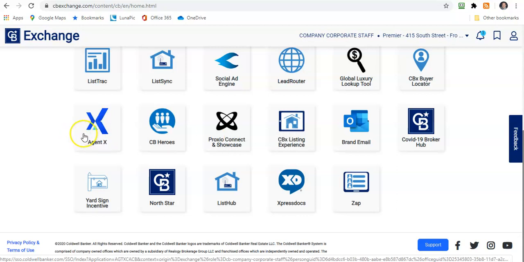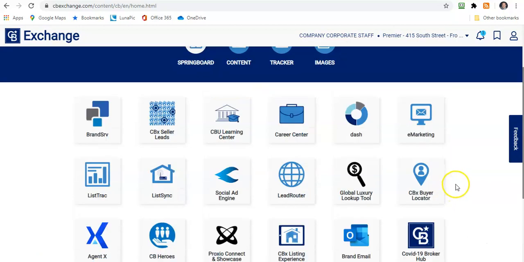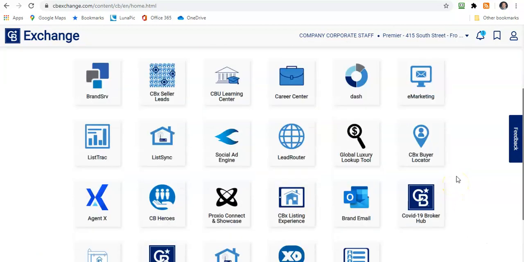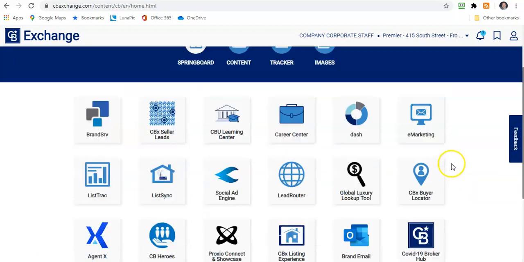Agent X is a cool thing that you can check out on your own time sometime. I'm not going to go deep into a lot of these. I'm just showing you what's on here. Then you have Zap. Of course, most of you should be familiar with Zap. And ExpressDocs is another great partner that we have where you can order things like stationery, business cards, all sorts of cool stuff. So those are the main tiles that you're going to be dealing with on CBExchange.